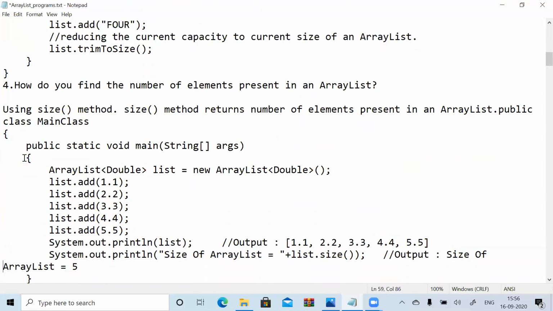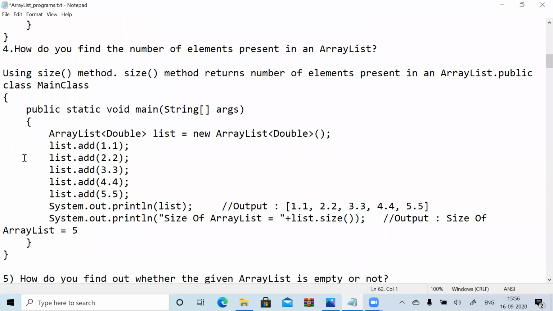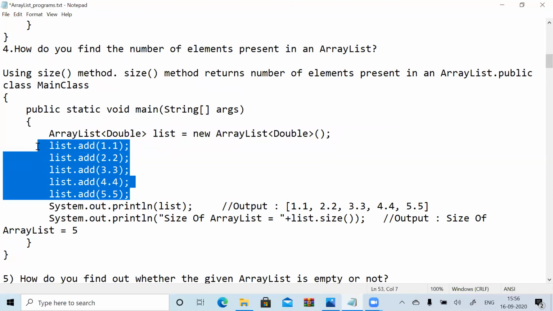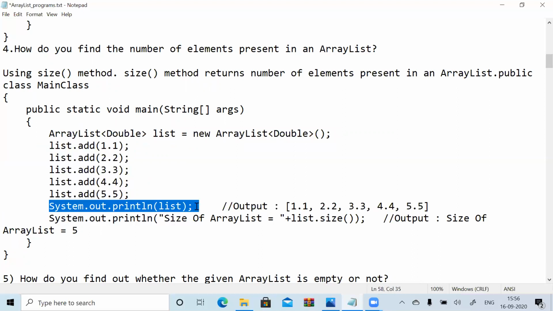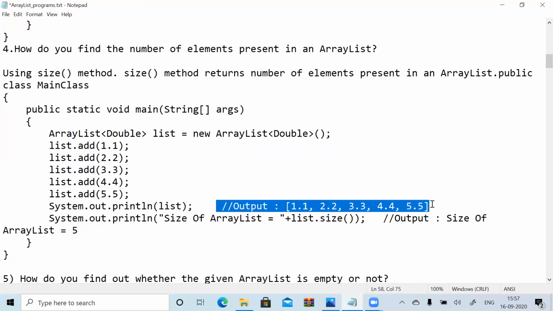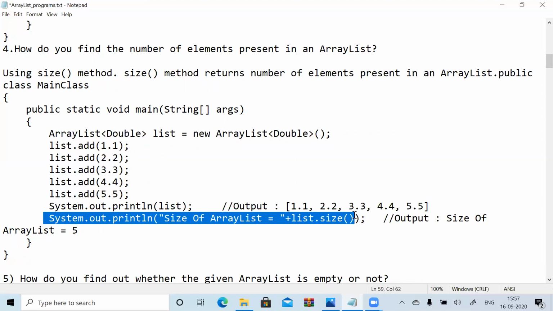Next, how do you find the number of elements present in an ArrayList? Simple, right? Suppose I have given my ArrayList in this manner and I am adding my elements. I have added 5 elements. If you print it like this, it is going to print these 5 double elements. Now you need to find how many elements there are, and you do it by using size. Size tells how many elements, how many objects, you have stored. The size of the ArrayList is right now 5.